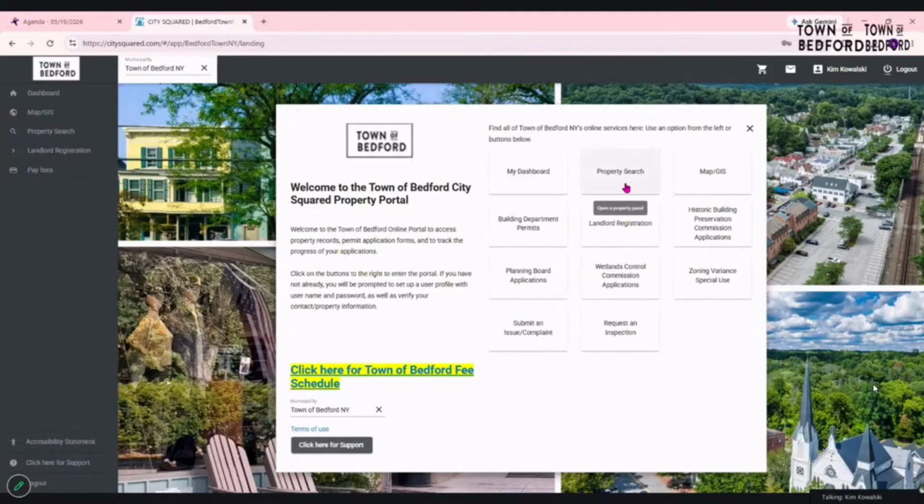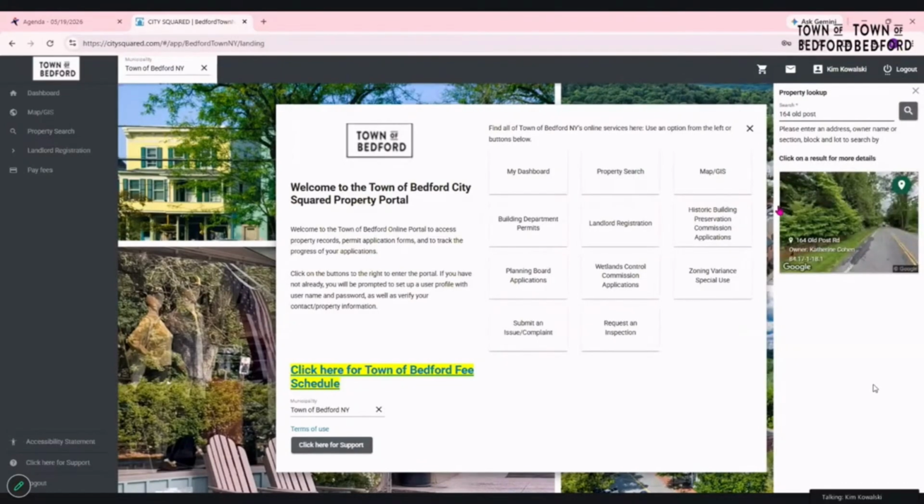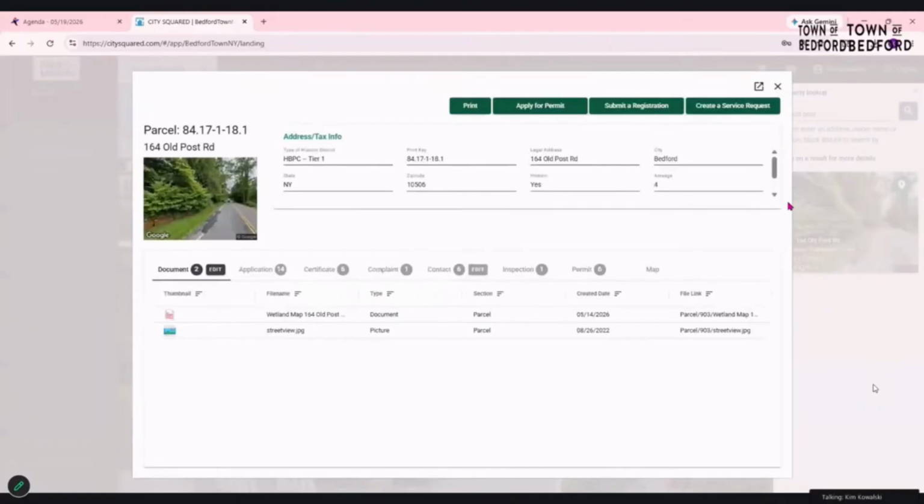You can also look through a property search here, which is where I'm going to go. And then you would enter the property that you wanted to search for. I'm just picking one that I know has some things that I could point out and what things look like. So you select your property and you come to the property screen. And here you'll see you have address information. In this case, we have a historic district, which is an HBPC Tier 1, which Donna has flagged all of the properties in all of the historic districts. So anybody who comes in that has a historic district, it will show up here.